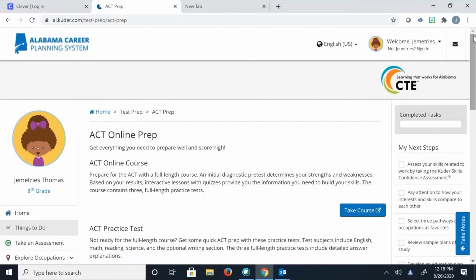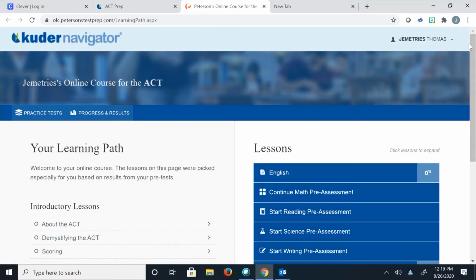Once you take the diagnostic course, you're going to click Take Course, and you're going to come to a screen that looks like this. You're going to have practice tests, you'll have your progress and results, and you will also have your lessons. Once you take the practice test, it's going to evaluate your test, and then it's going to break your lessons down based upon what areas you need to improve upon.